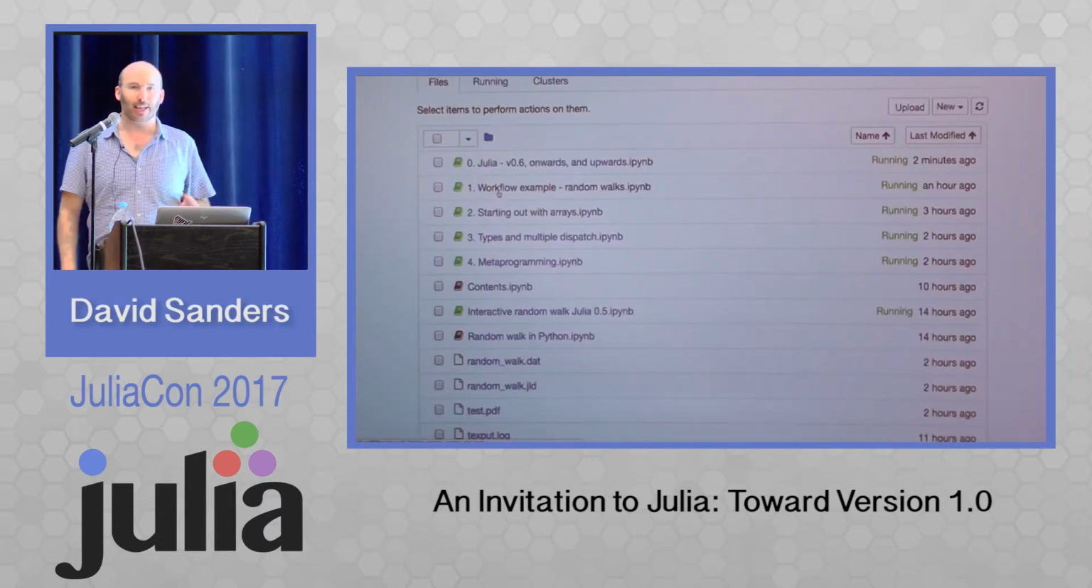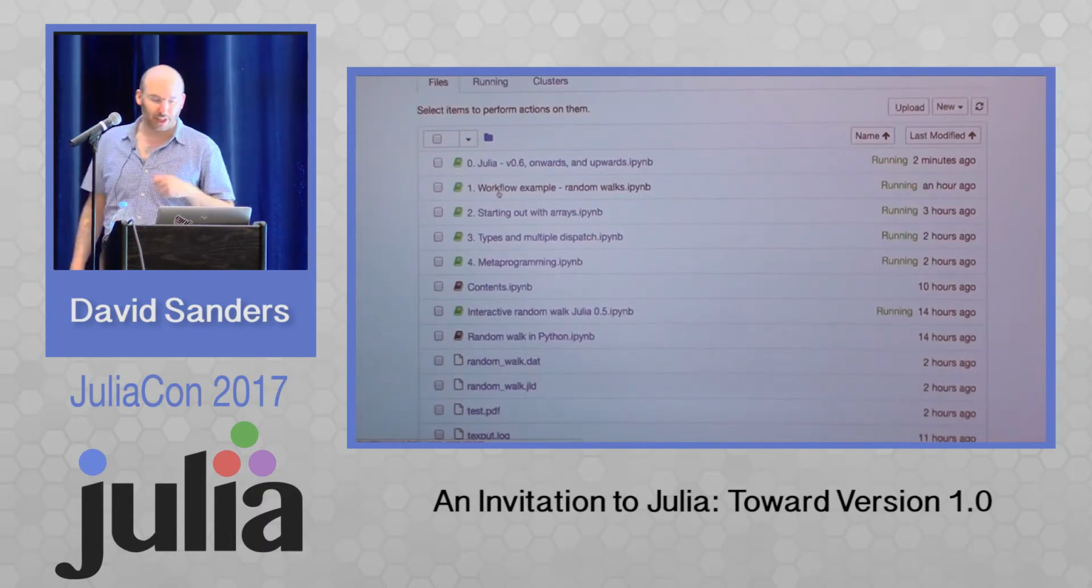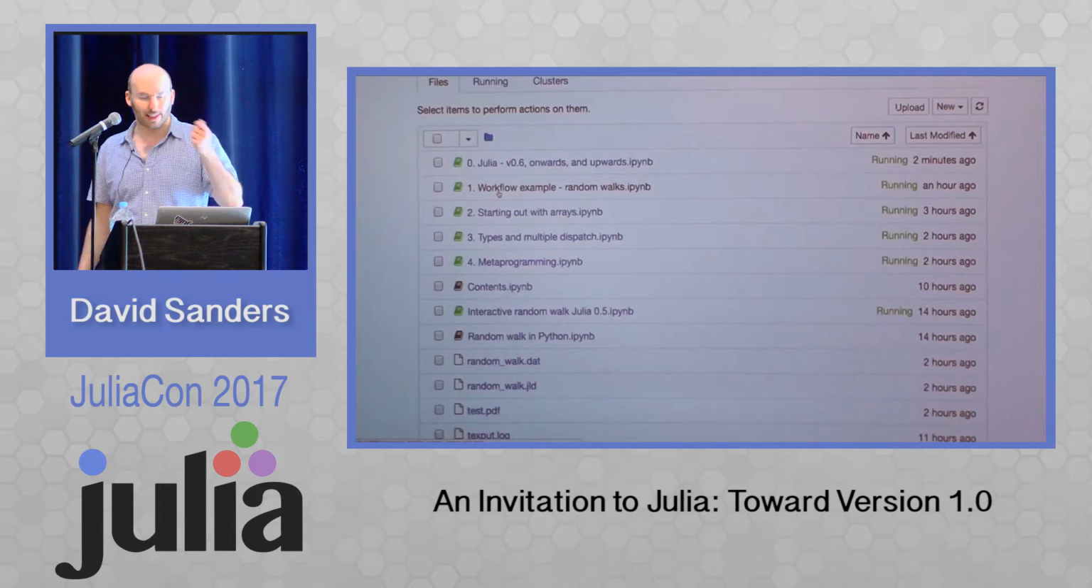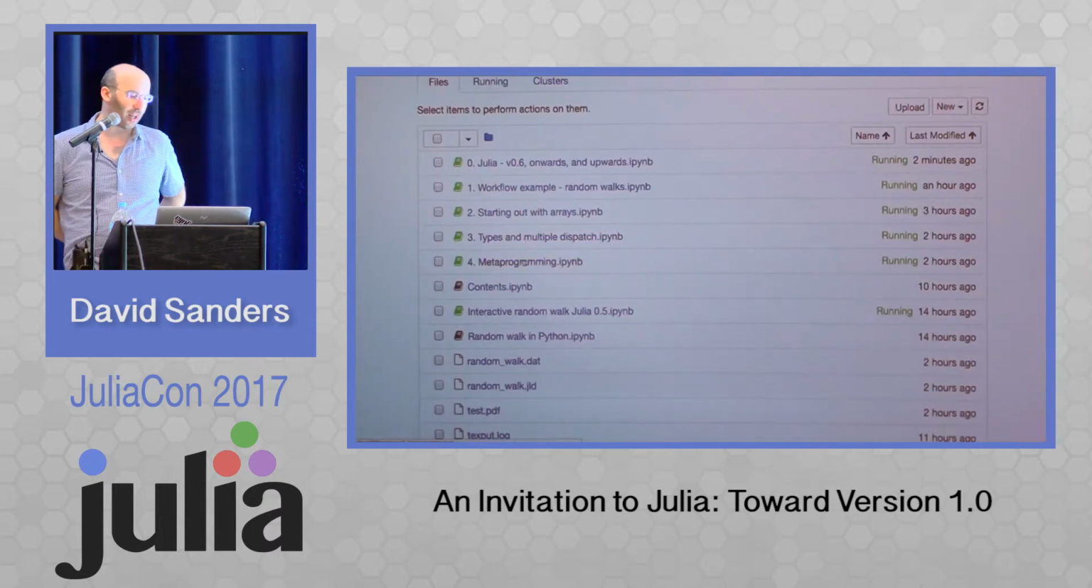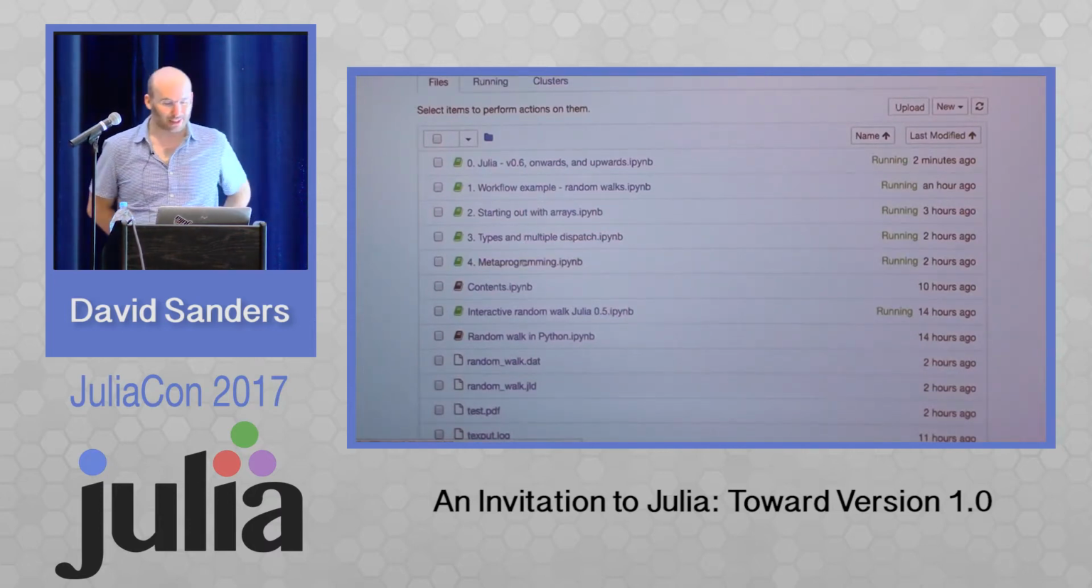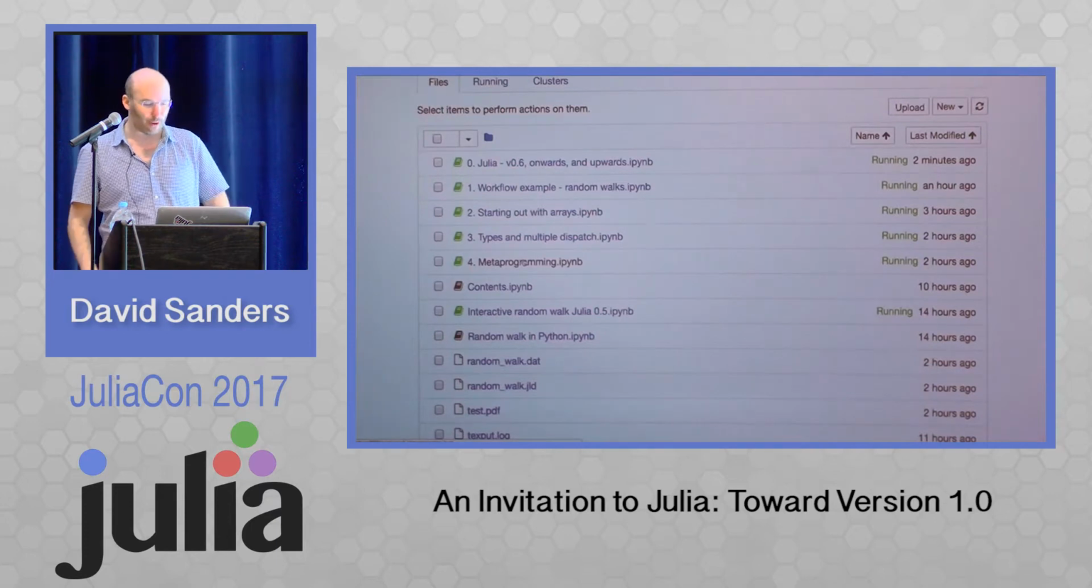We'll have basic syntax and workflow on one particular problem that I like, a worked example on random walks. Then we'll look at arrays, which have changed a bit recently, and a key point of Julia, which is types and this thing called multiple dispatch, and then metaprogramming, which is another really big subject. I'll try and stick to half an hour for each of those.